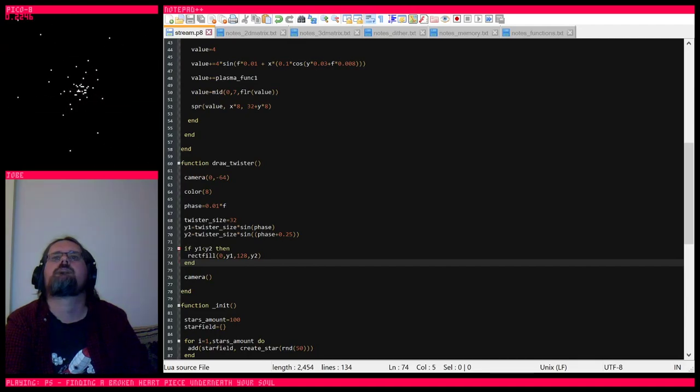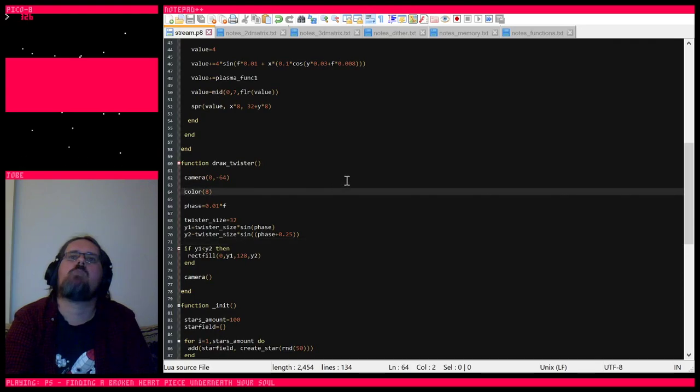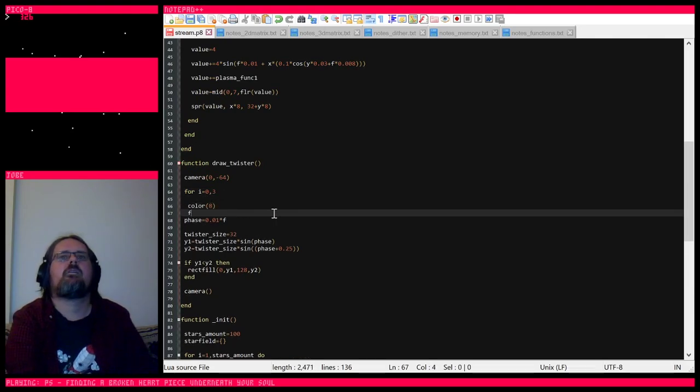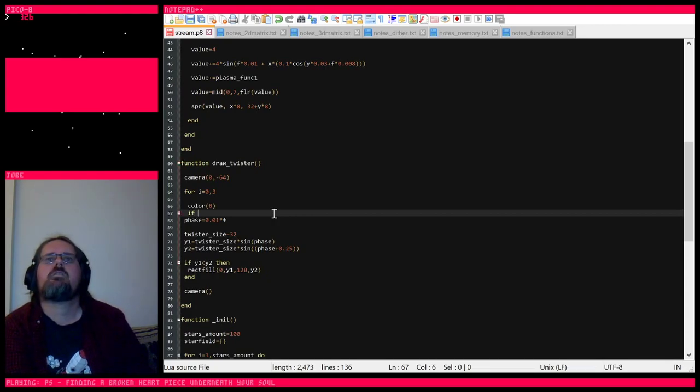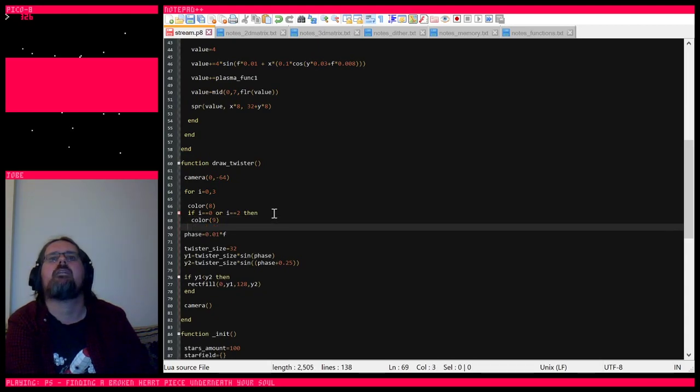So next thing we're going to do is do all the other sides. We're going to do a loop from 0 to 3. And we're going to want every other side of it to be a different color. So, for example, if i is 0 or i is 2, then we're going to change the color to 9.